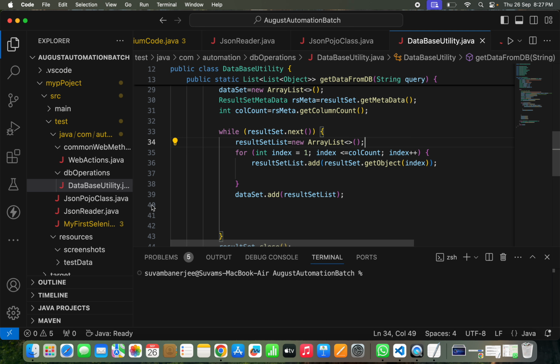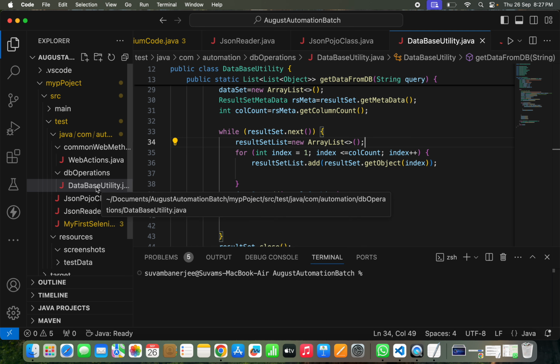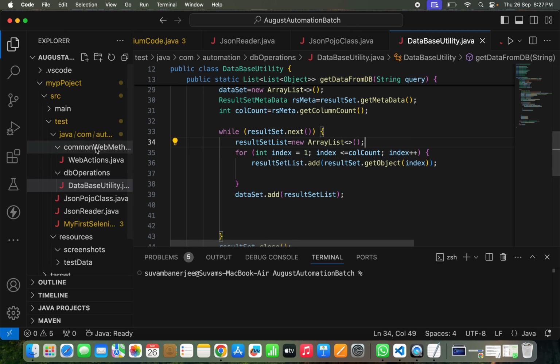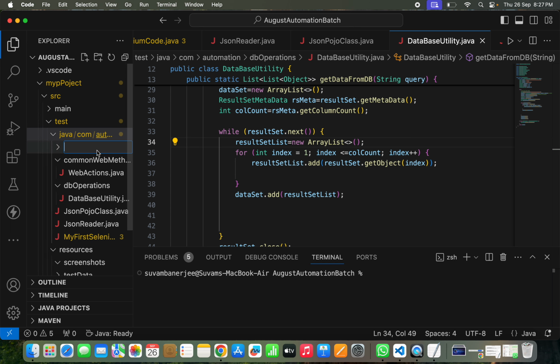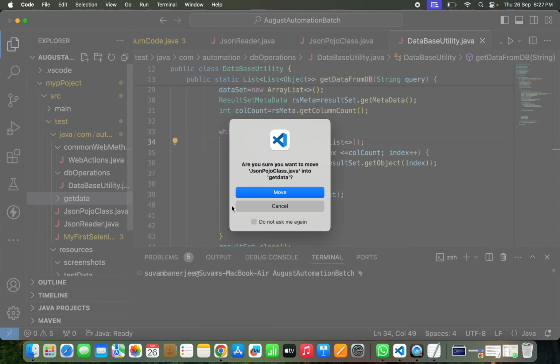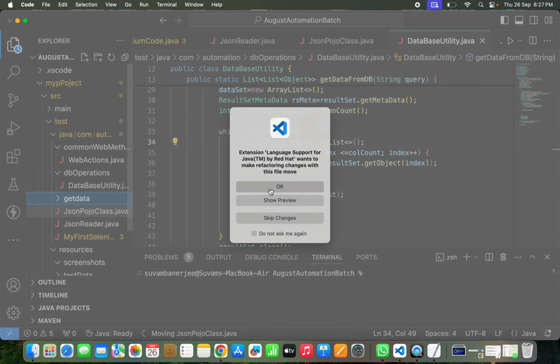Anyway, let's continue. So next thing is the DB related thing. Next, we can create another folder for getting data from the data source. Call it get data, and inside get data we can simply move these two classes, JSON parser and JSON reader.